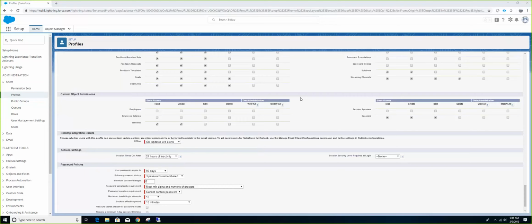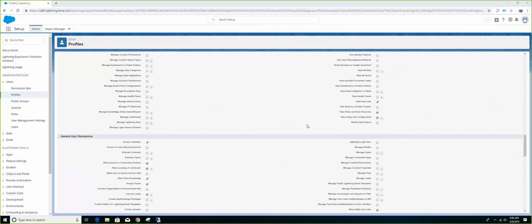Any questions, guys? Good. So this is about view all and modify all.